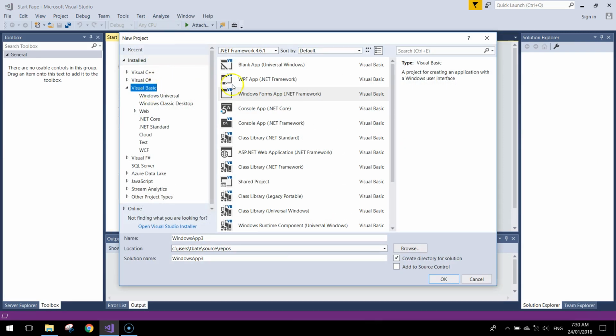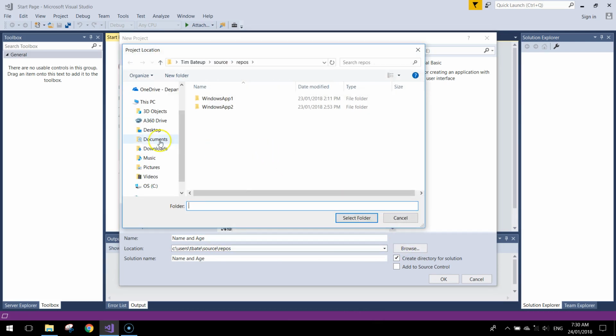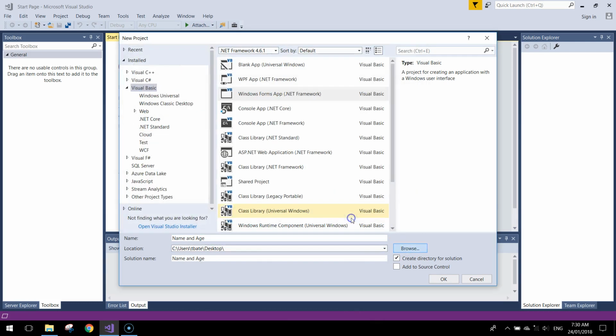Choose Visual Basic from the left and the Windows Forms app in the middle there. Give your app a name, make sure it's a meaningful name. So I'll just call it name and age. Save it in your documents folder. I'm just going to save mine on the desktop for the purpose of this tutorial, but you want yours in your documents somewhere. We'll click OK.